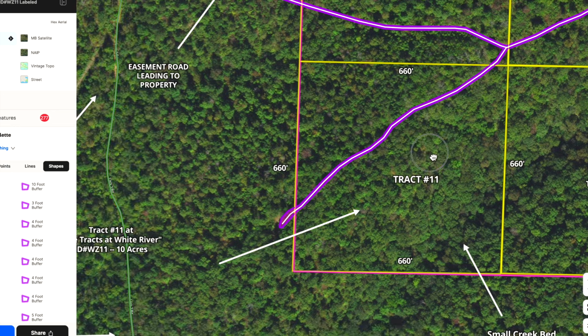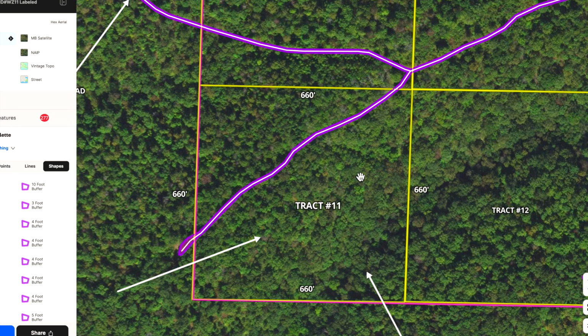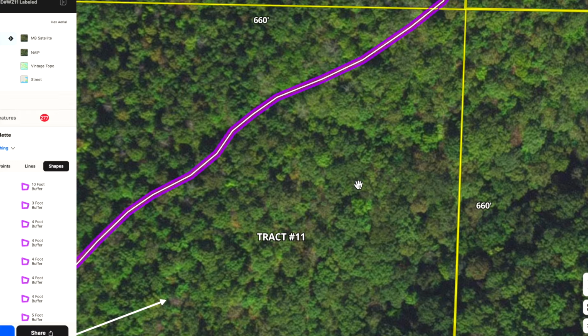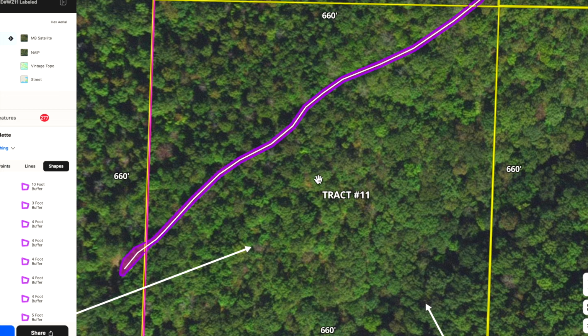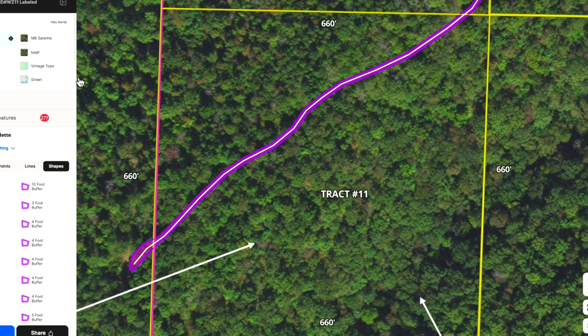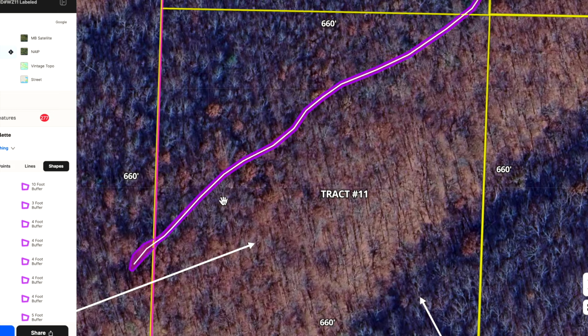Why don't we zoom in. And that aerial's not bad, but if we go to the Google aerial, it will be more clear. And it's going to be a wintertime aerial, which can be good. We get to see the property with no leaves on the trees.